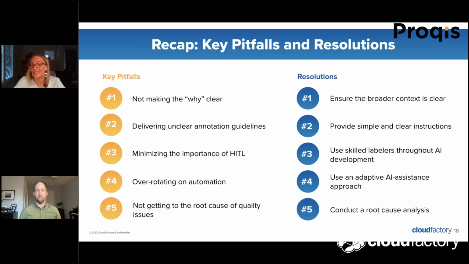Number 3, minimizing the importance of human in the loop. We obviously believe here that human in the loop is irreplaceable. Make sure you're using skilled labelers throughout the AI development, both from a labeling perspective, from a feedback loop perspective, from a quality assurance perspective.